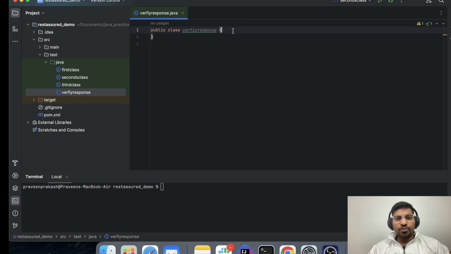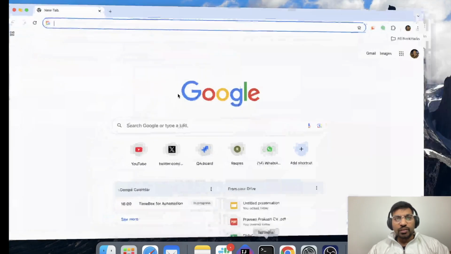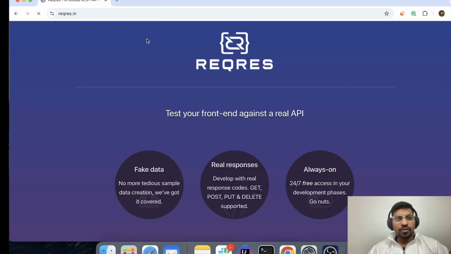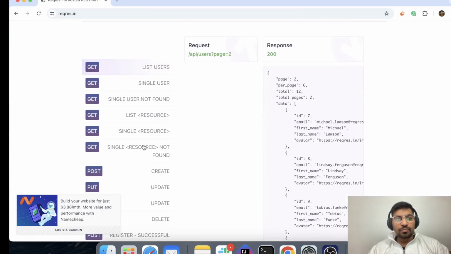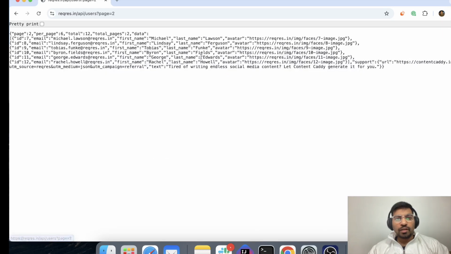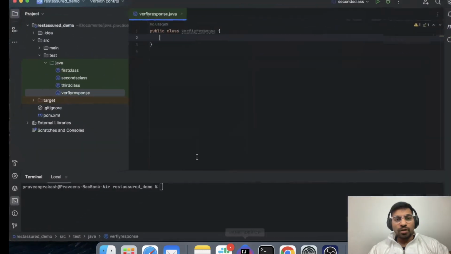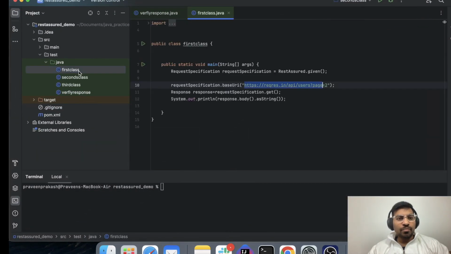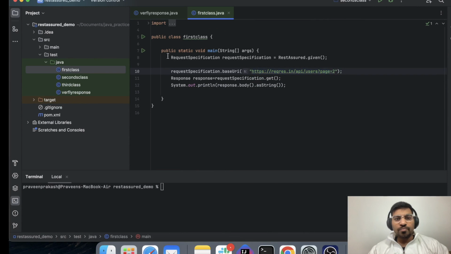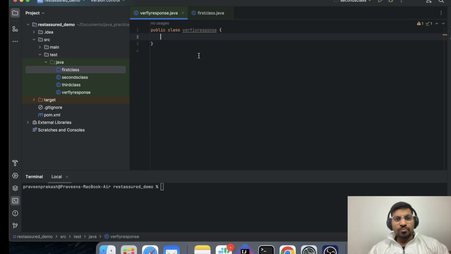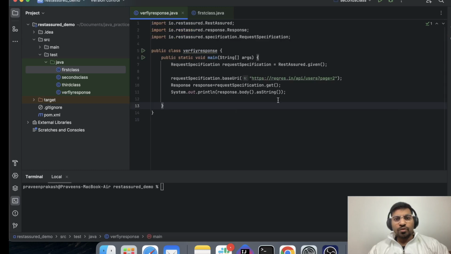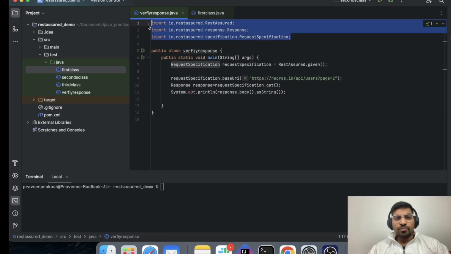And I'm going to hit a get call in request. Currently, I'm going to use a very basic thing. So this is my URL which I need to hit. Okay. So I'm going to copy my previous class code. Okay. So this is my previous class code.